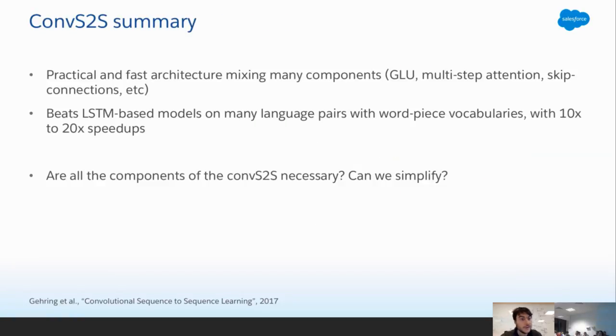So in summary, this is a practical and fast architecture that uses many components, mainly convolutions, but also gated linear units, multi-step attention, and skip connections. And it does better than LSTM-based methods, such as the Google NMT architecture, on many language pairs using a word piece vocabulary. And it has the expected very impressive speedup of 10x to 20x. But this is still a very specific architecture, and we can wonder if we can do something even simpler and even faster.